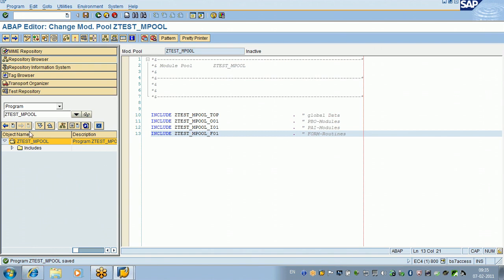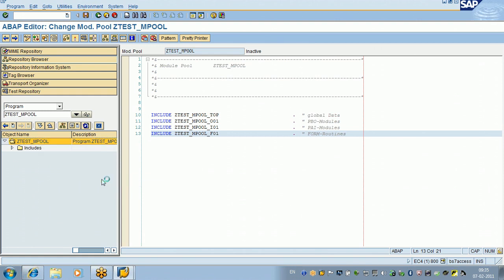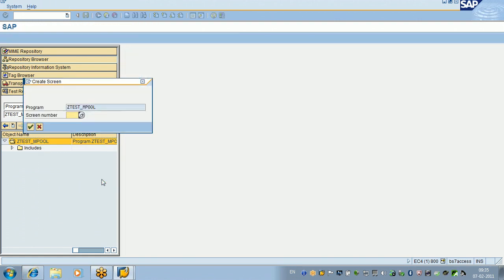Now let me create a screen. If you want to create a screen, on your left hand side, put your cursor on this module pool program ZTestMpool, right click, create screen. When you do this, you can put some screen number. Screen number may be 100, 200, 300, 1000, whatever. You can put any number. Give the number, continue.